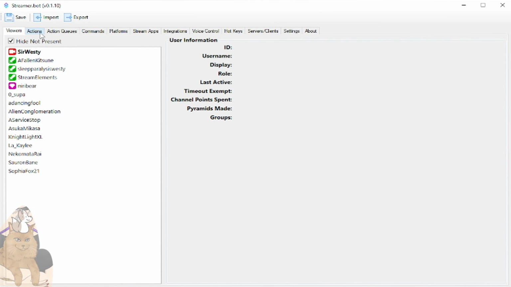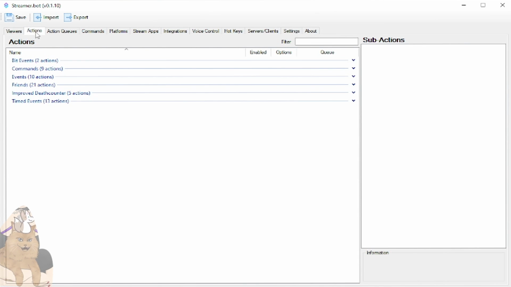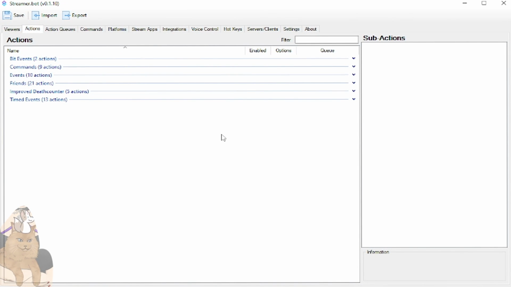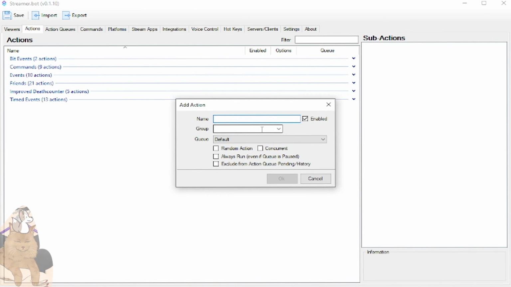Once you get StreamerBot connected, you can go into actions. I already have actions set up for all these different events. Now, let's say we're going to do a whole new one right here. I want to add, we're going to call it test. You can put it in a group if you want, or you can make a whole new group so it can just be the test group.